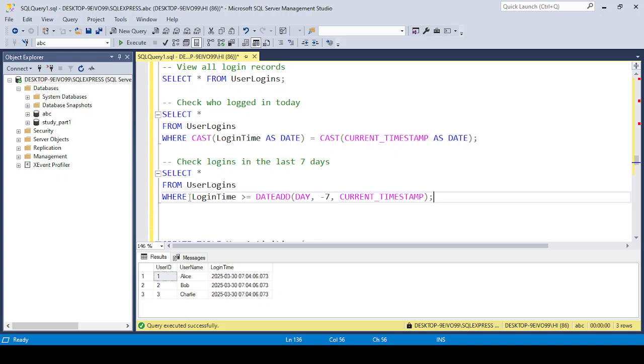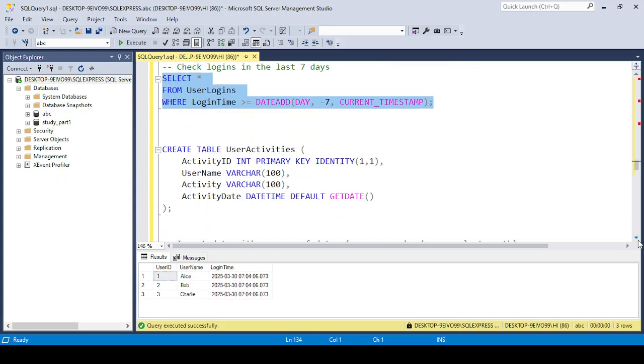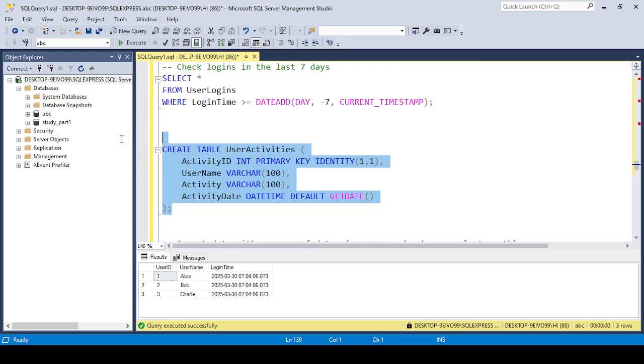Okay, and here I specify that I'm looking for the login time which is more than this. So let's say if this will give me 23, I'm looking for all the dates which are more than 23. So this is how this will help me to fetch anything which is after 23. Let me also create another table to show you in detail.